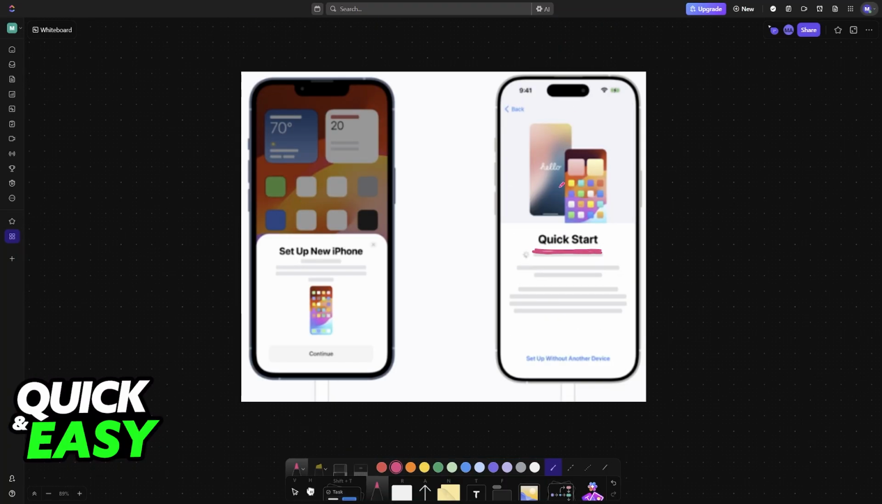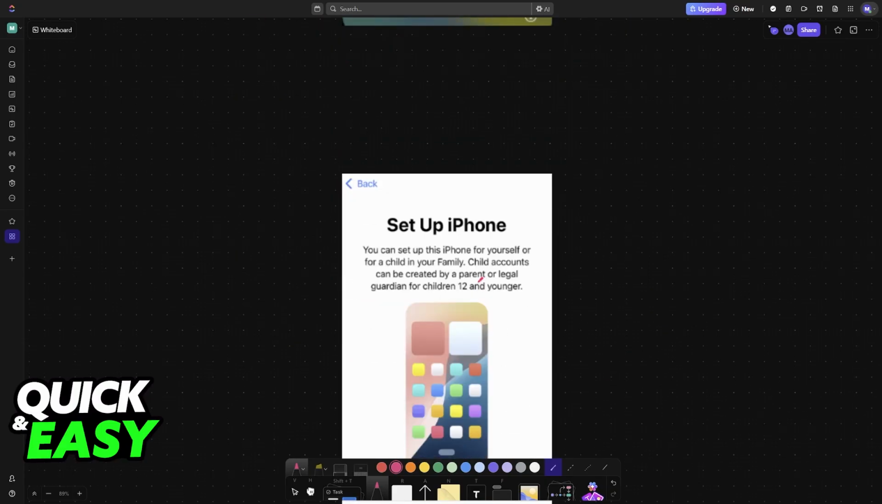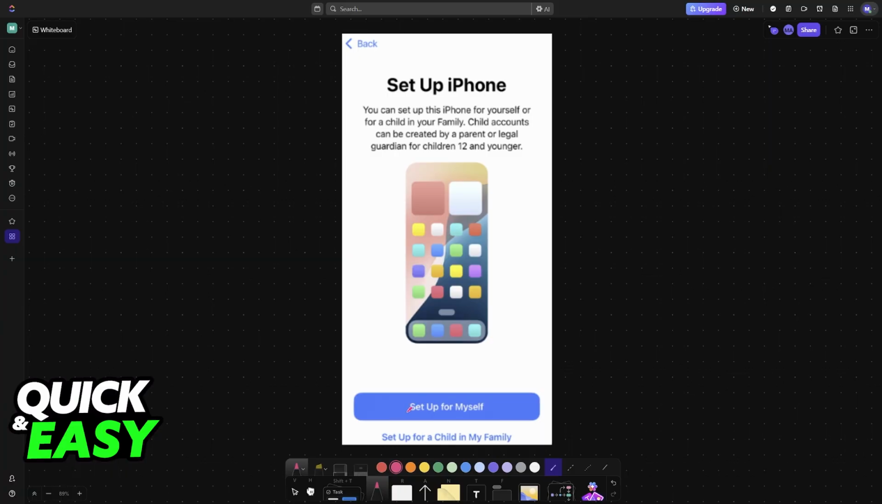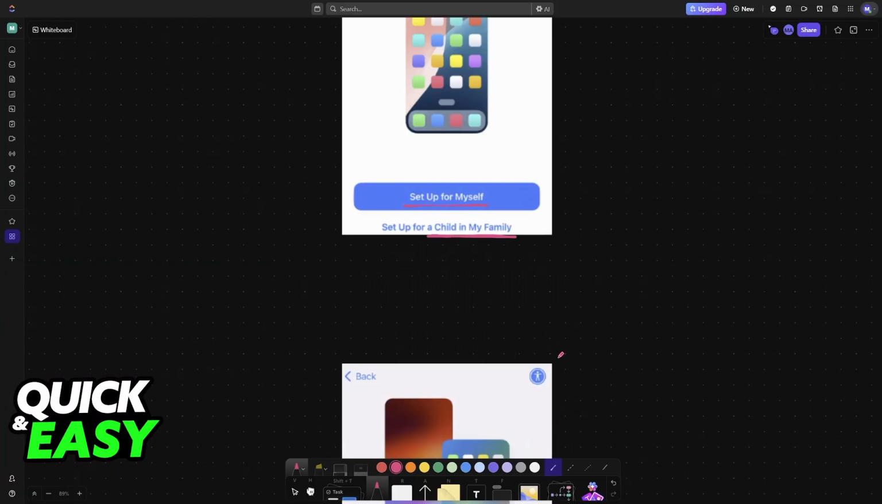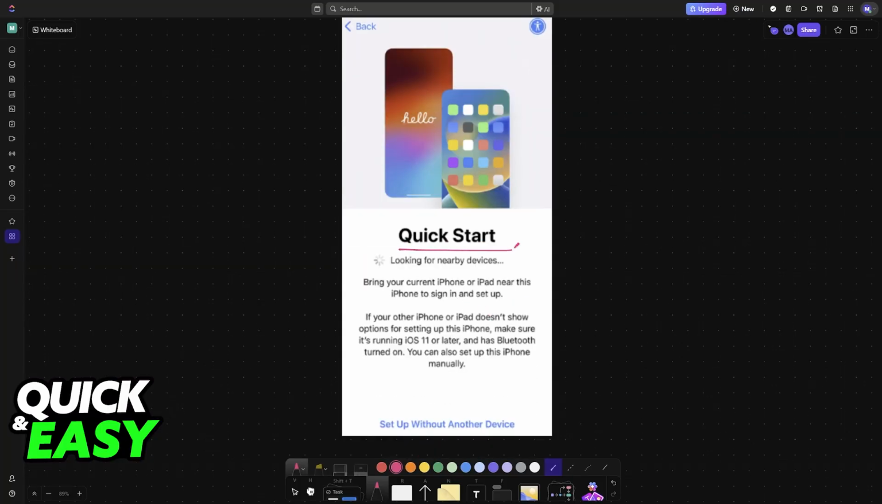Quick Start is what allows you to transfer all of the data from an old iPhone to a new one with ease. So on the old iPhone, you will see this screen, set up new iPhone, and as long as you have them in close proximity of each other, they will be able to communicate to transfer the data. So it's as simple as placing them together. Choose the option to set up for myself or for a child in my family, depending on how you want to proceed. And you will see this message on the old one.